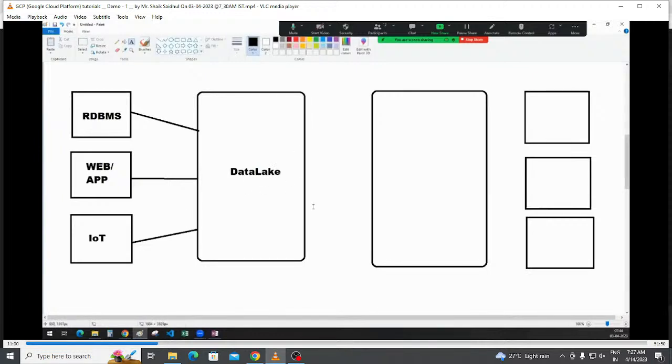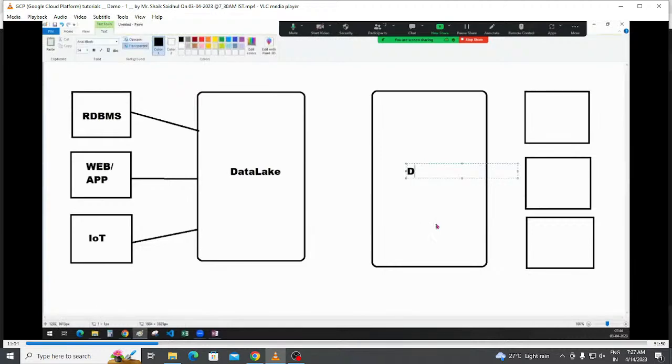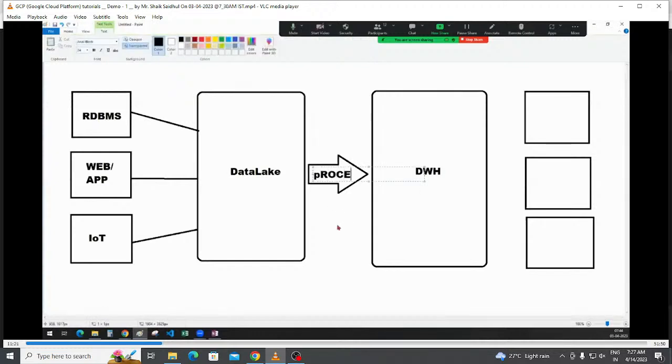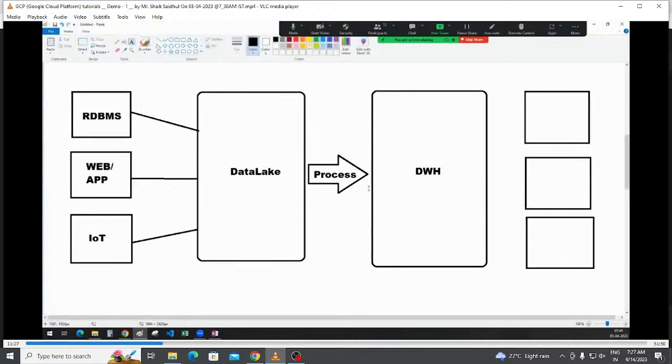Once you have the data in the data lake, you try to first send the data to where, guys? You try to process the data and send it to the data warehouse. What you are doing here, guys, is you are trying to process the data, transform the data, clean the data, whatever you name it, all of those things. You process the data and send it to the data warehouse.